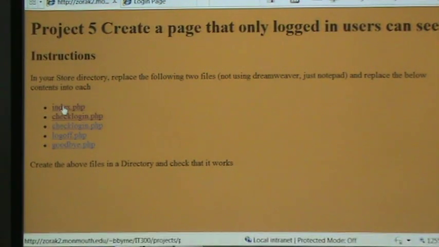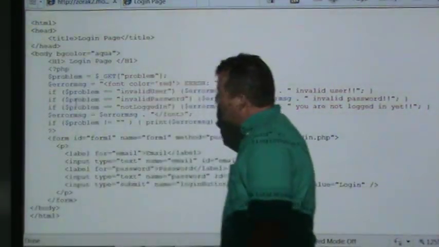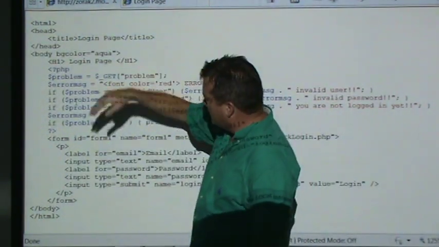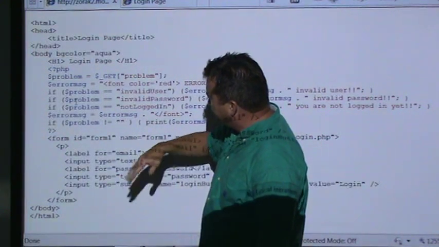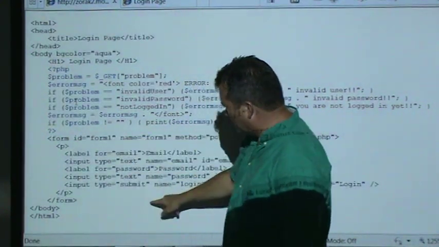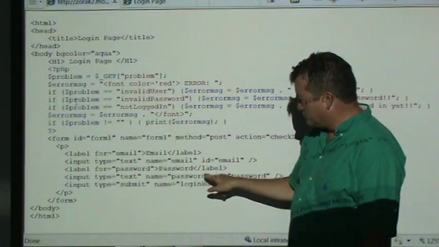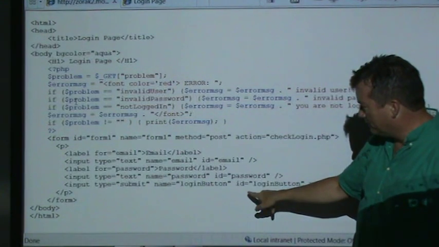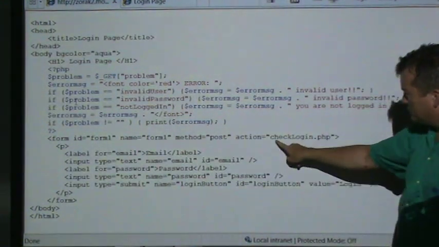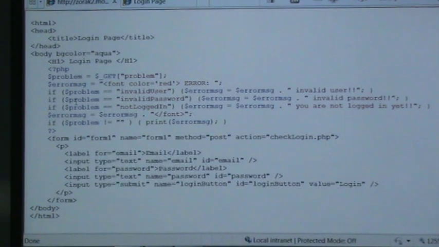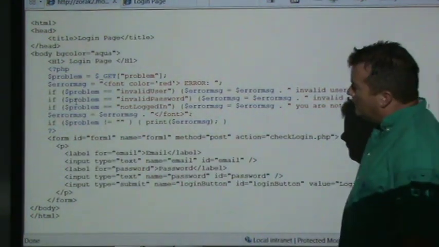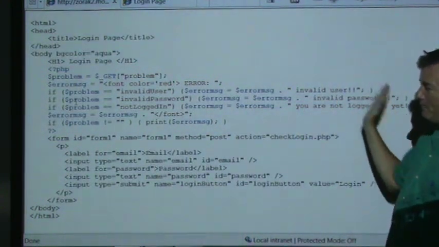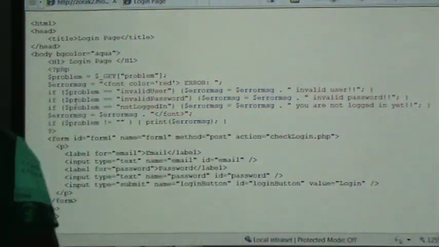And check login, maybe what I'll do is I'll bring up the code. So the first page is an HTML page. So it's our login page. I've made the color aqua. And I have a form down here. So it's asking for an email and a password. And then if you hit the button that comes with it, the action of the form is to send the data to checklogin.php for processing. And then if checklogin has some problem with it, it's going to come back to this page. Let me actually bring up checklogin.